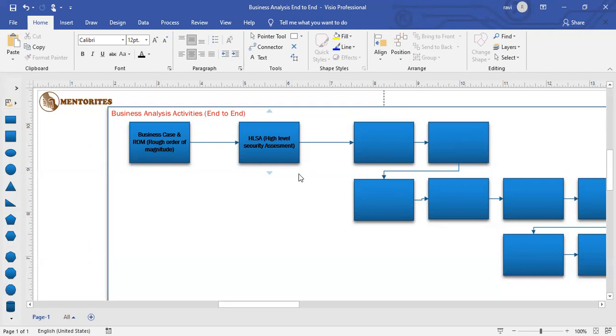Sometimes different organizations call it different names. It can be a solution design document or a high level architecture document. But the idea is we come up with a high level architecture diagram. We already have the existing one, right? So we'll prepare the target HLSA.